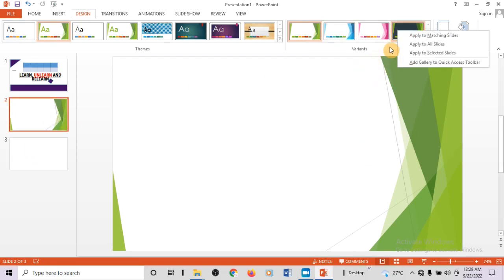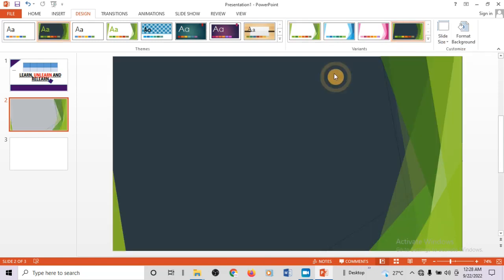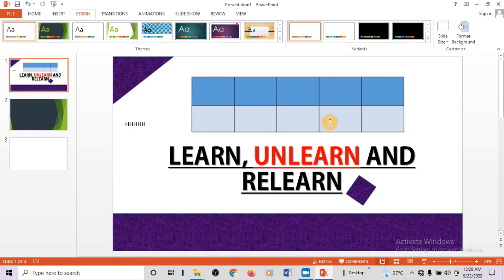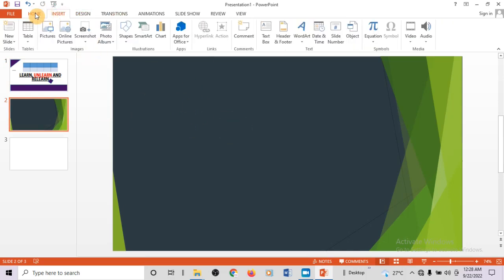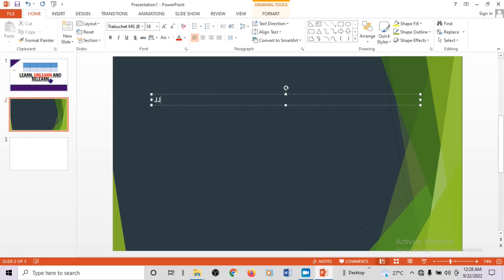Okay, I can do that to this one too. Okay, so depending on what you want. So that's how to edit your slide. So just in case you want to add a text to your slide, you can come to where you have insert and go to text box, draw your text box, and with this you can type whatever you want to type and use your formatting tools to edit your document or your slide.